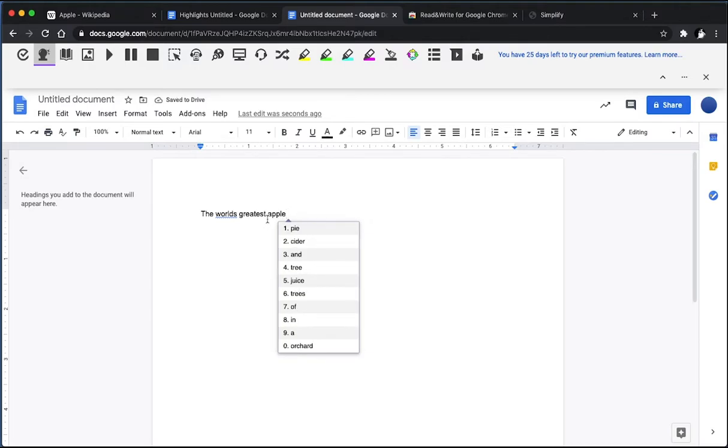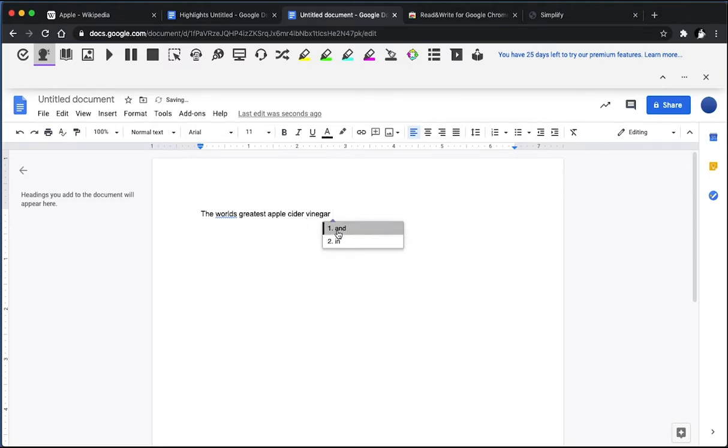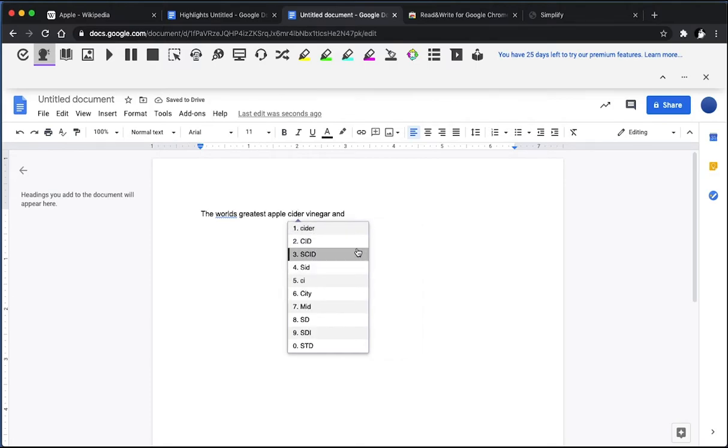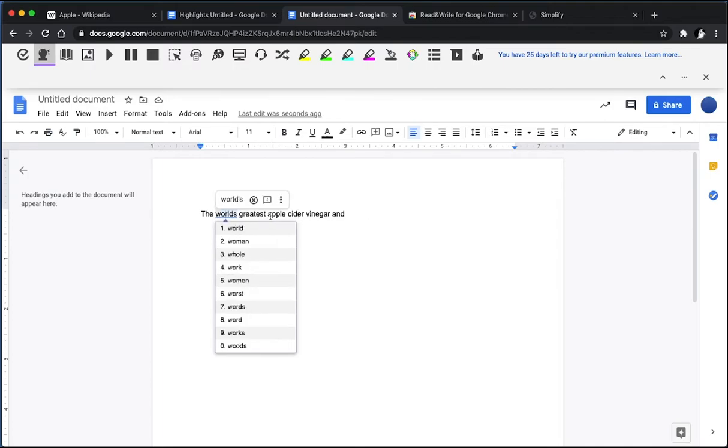And it's going to predict the next word that it thinks I should use. Or, in this case, it'll give me ideas to use. So let's go down and I'll say the world's greatest apple cider vinegar, and whatever. You can put in whatever you want in there, and when you hover over the word, it says it to you. And again, you can use all the same features before.